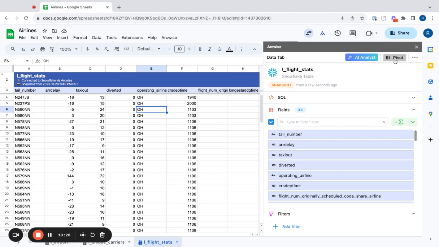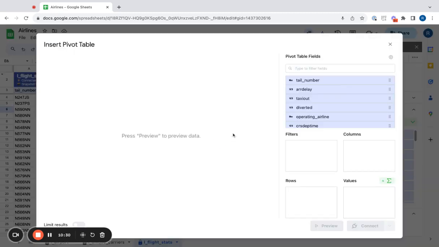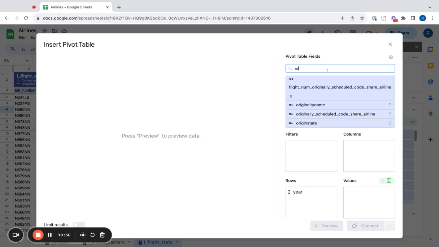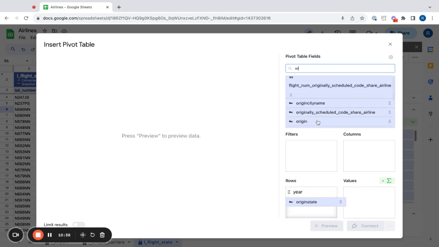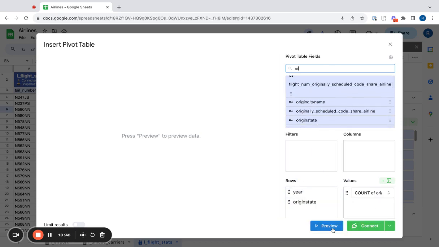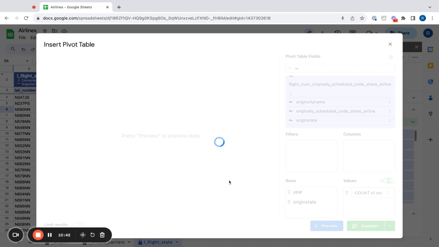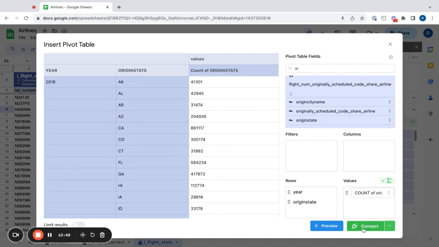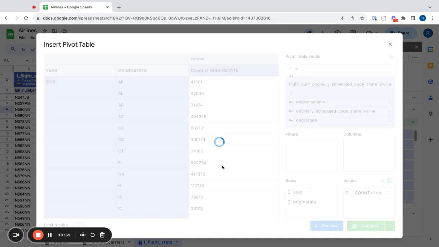So now we can run a normal pivot off the back of this tab. Great, and let's actually look at what's been happening over years. So per state even. So look at origin state per year, and then let's see what the counts are over it. Great, so we've got a pivot. I can connect this. And what this is doing now is generating a new tab with that pivot in it.